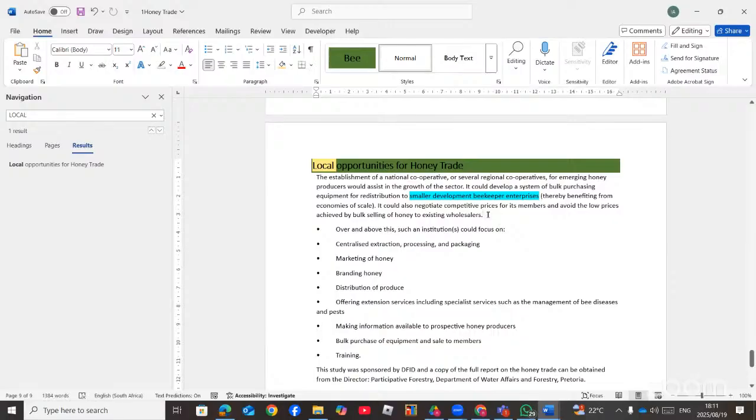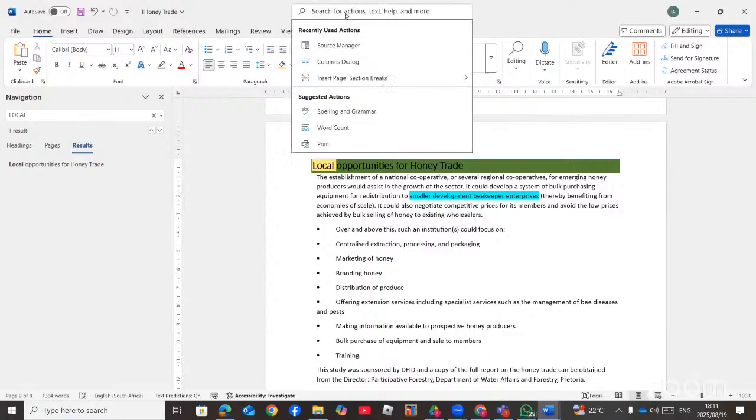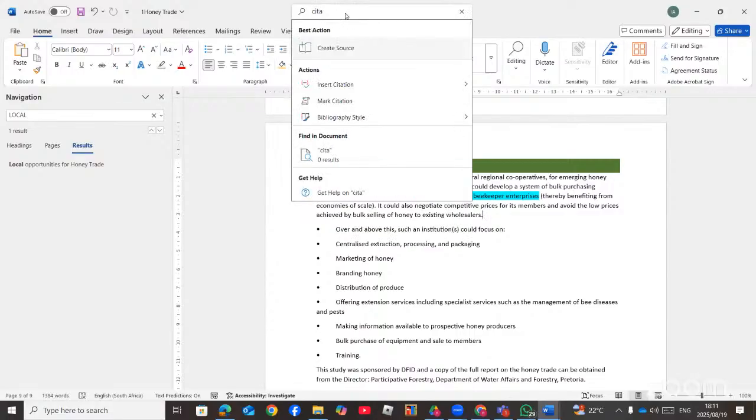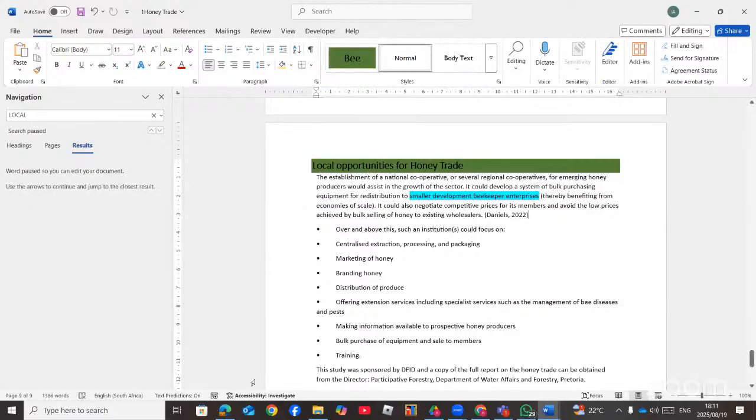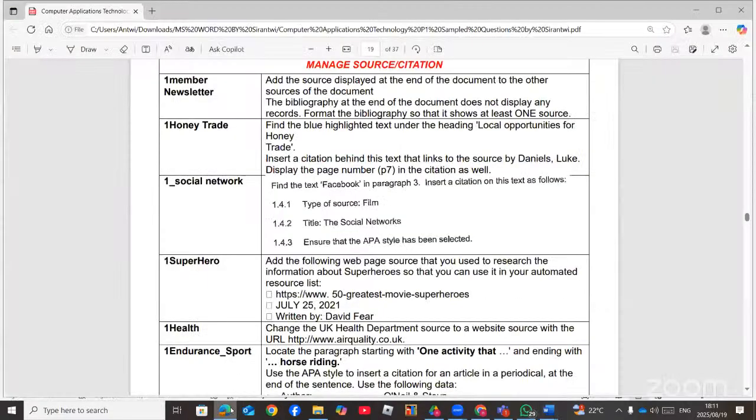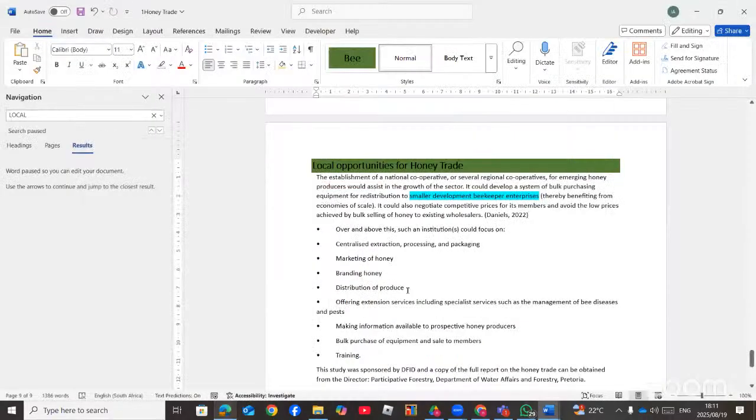To add citation, you can also use the source. You can search for citation. Then you see insert citation. I've been telling you about Microsoft tips: just always use tell me what to do, or the search, it is easier. Otherwise, you go the long process. So citation, and then we want to choose this citation. Then after that, it says display the page number P7 in the citation as well.